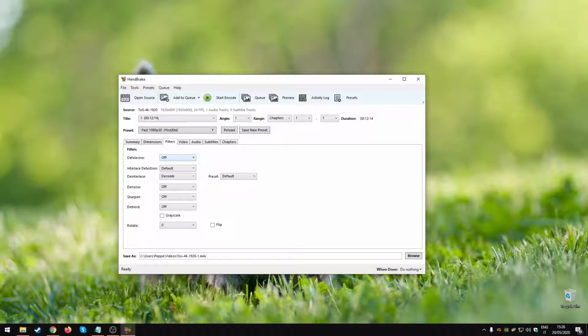We don't want any filters, as I said before, because we're not post-processing this video. We definitely don't want it in grayscale and don't want it rotated upside down, so just leave everything off and rotation is 0.